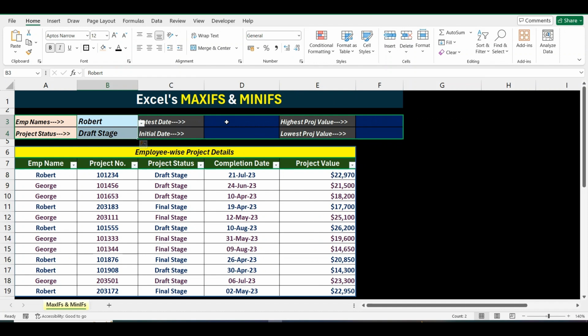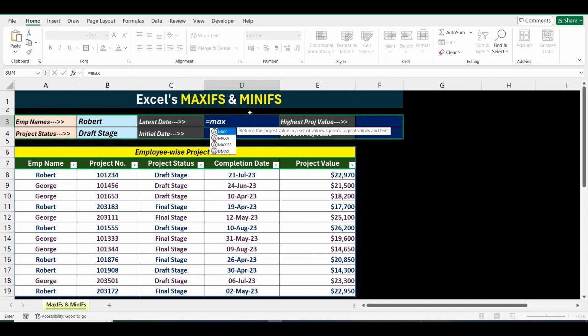So, let's begin. I have selected the employee Robert, and under the project status, I have selected the draft stage. Now, in cell D3, we require the latest date, so we type =MAXIFS. Then under the max range, we need to select the column of completion date as this would be the return value. Next, we have to provide the criteria ranges and their respective criteria. So we first select the column employee name, and under the criteria, we shall select cell B3. Now, under the second criteria range, we shall select the column project status, and for the criteria, select the cell B4. We are done with the criteria, so we close the bracket and enter.